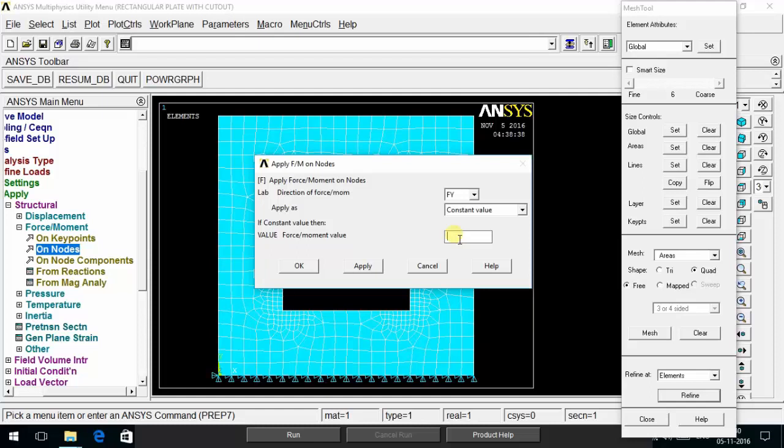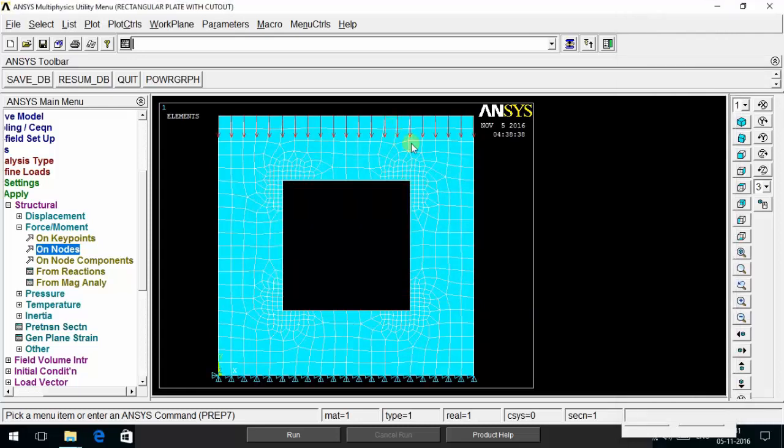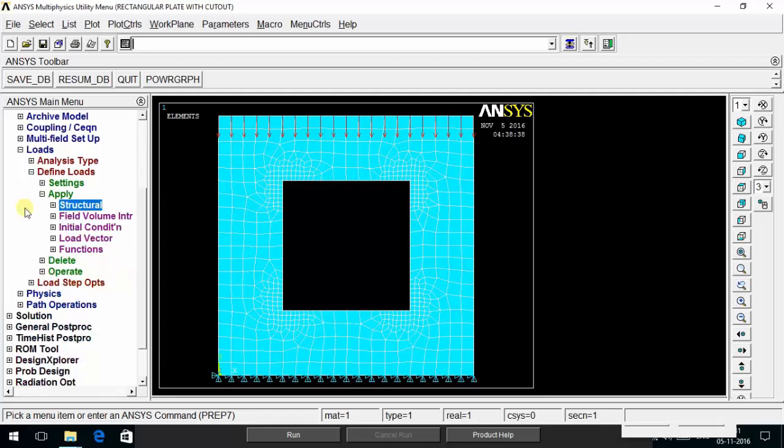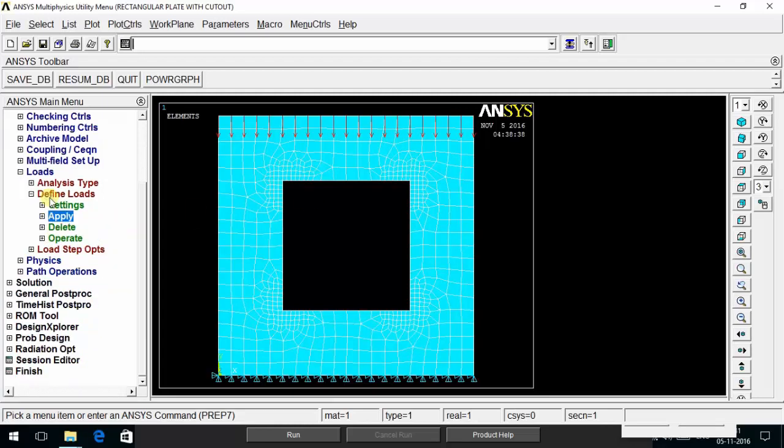So I'll be applying 3000 newtons here. You can even try this for more value or lesser value. So let's put minus 3000 and see what the results will be. So click on OK. Now you see the load trying to compress this area. So this is what the modeling is.